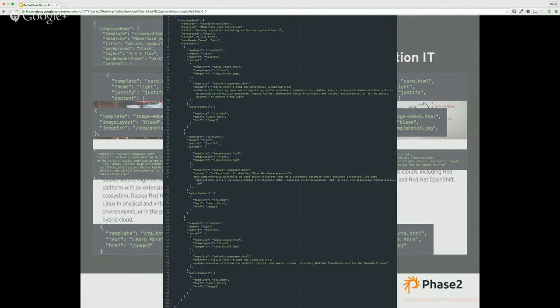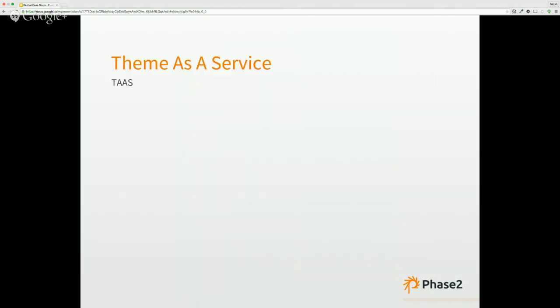Now we can move that one step further, and this is what we're looking at doing right now: the idea of theme as a service. The idea that we can actually take this theming rendering engine and take it out of our CMS.